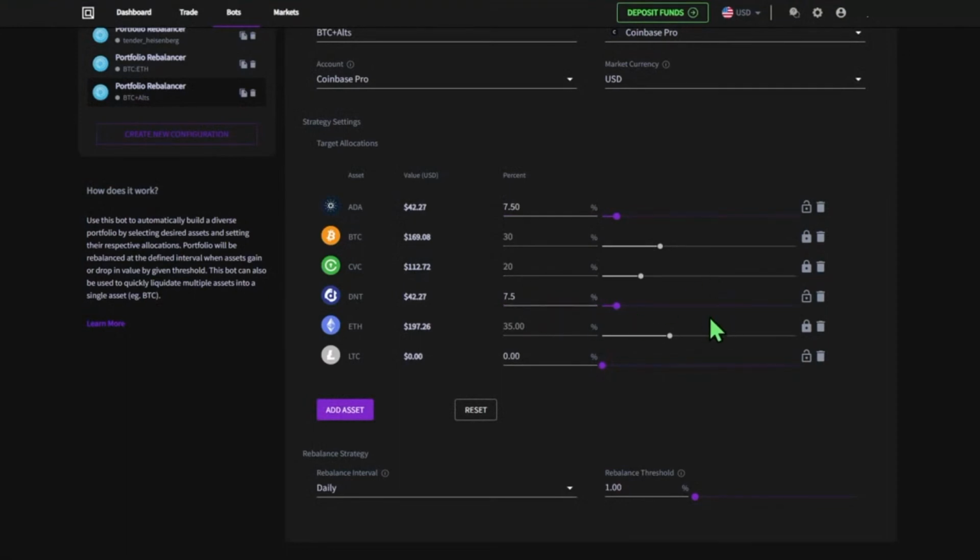Now, let's say you're looking at it and you think, you know what, I like this setup, but I think it needs more Bitcoin dominance. So what we're going to do is unlock everything and increase the Bitcoin, and everything else is going to drop relative to what you increase Bitcoin by. Let's say we want Bitcoin to be at 40. Then everything drops down in accordance with that. So now your portfolio is going to be 40% Bitcoin, with the alts being a combined 60%.